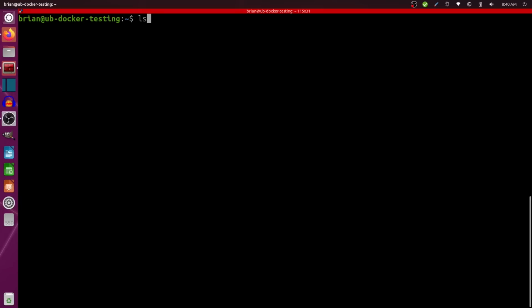So I already have that, so if I do an ls, you're going to see here I've got this Docker folder already created. But if you don't, you can do that with mkdir docker. That'll make the directory called Docker. And then what we want to do is move into that directory, because we're actually just going to clone this GitHub repository.